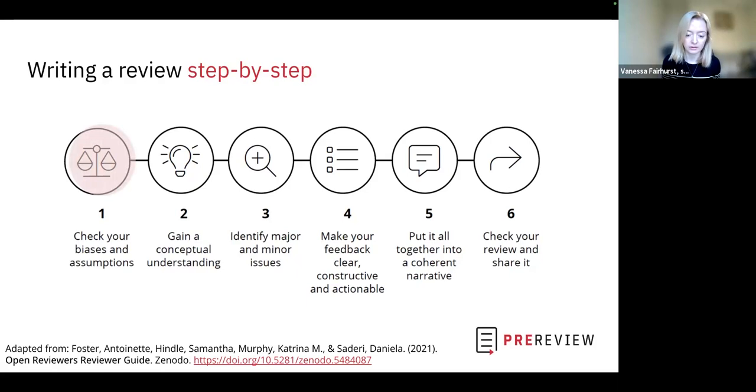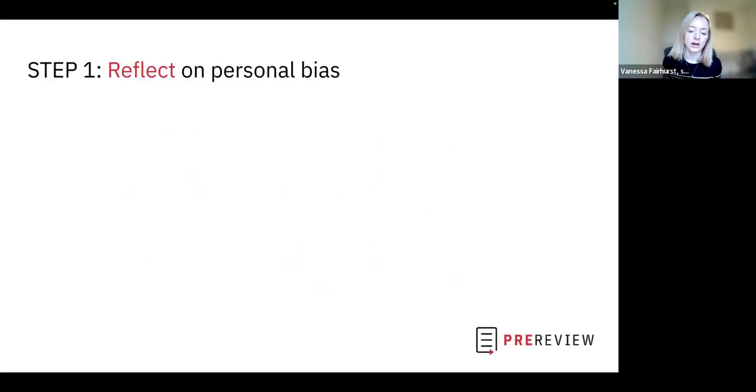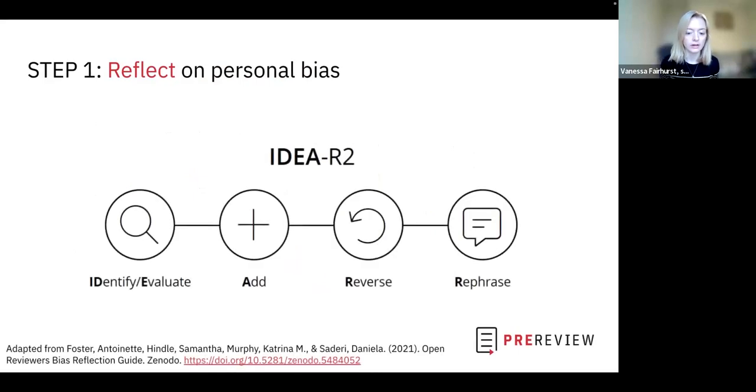And then the other thing that we're going to focus on a little bit more is the importance of writing clear and constructive feedback. So outside of this being generally good practice, it's equally important when we consider the impact that destructive or unprofessional reviews have on researchers, particularly those from marginalized communities. So in the bias reflection guide, which we're also going to share the link to in the chat, there is a tool which guides reviewers through a non-judgmental thought process of self-reflection to evaluate our own biases and the way in which they may impact how you conduct peer review.